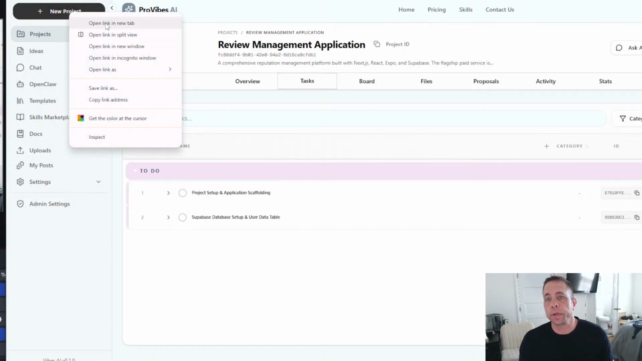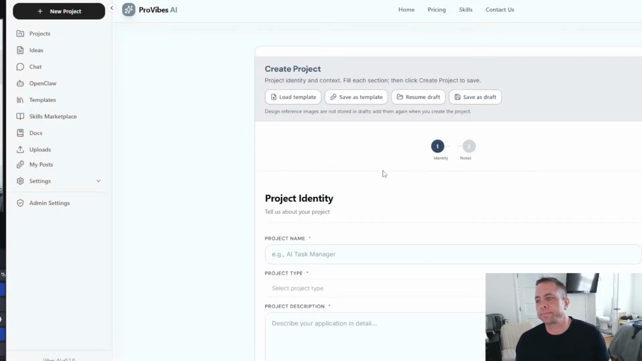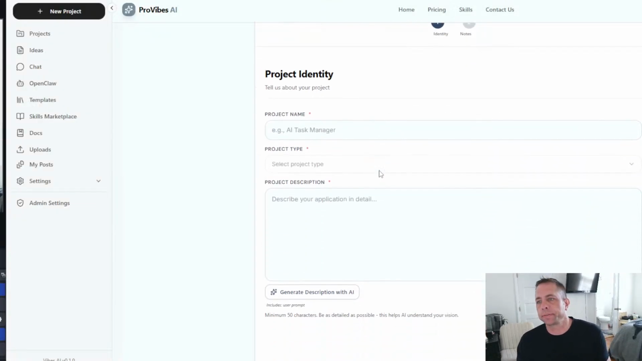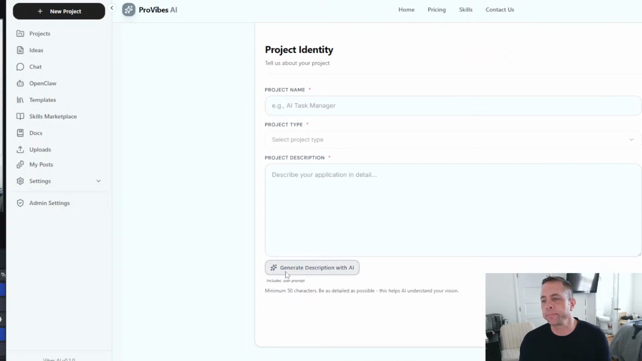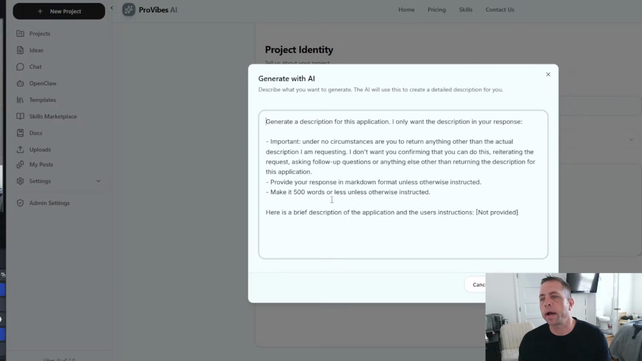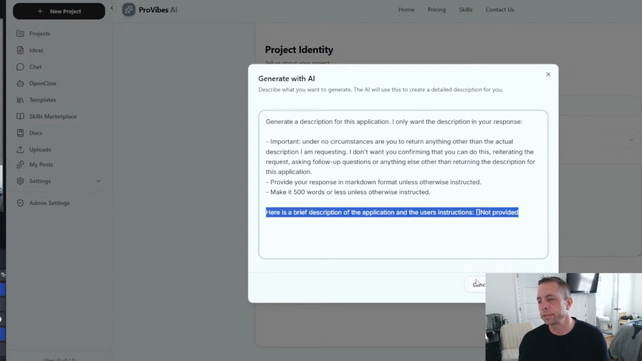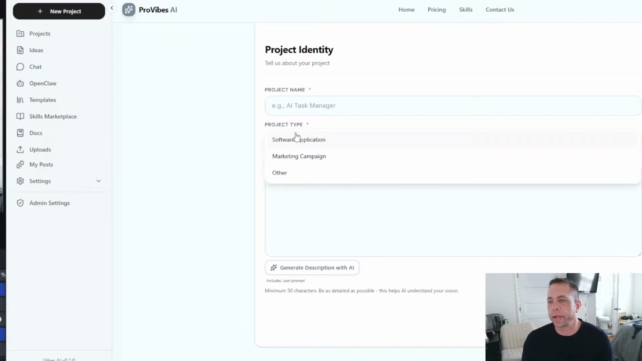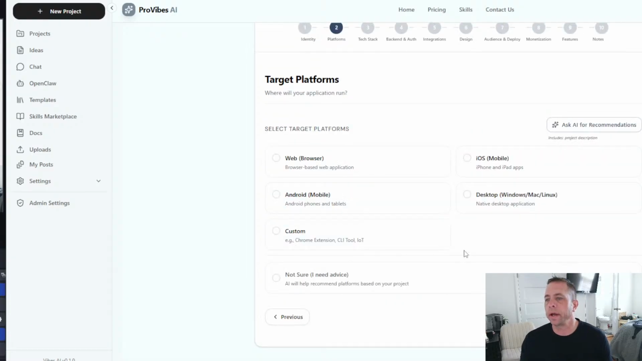In that kind of scenario, what you could do is you could come over here to new project. And then it's going to ask you a series of questions. Project identity, you can name it. And then for the project description, you can generate the description with AI. So you can come in here, it's already got a prompt configured for you, and then you would just enter in the description for your application right here. You would want to select software application, and then in this next step, you would say, yeah, we want to do web, we want to do iOS, and we want to do Android.